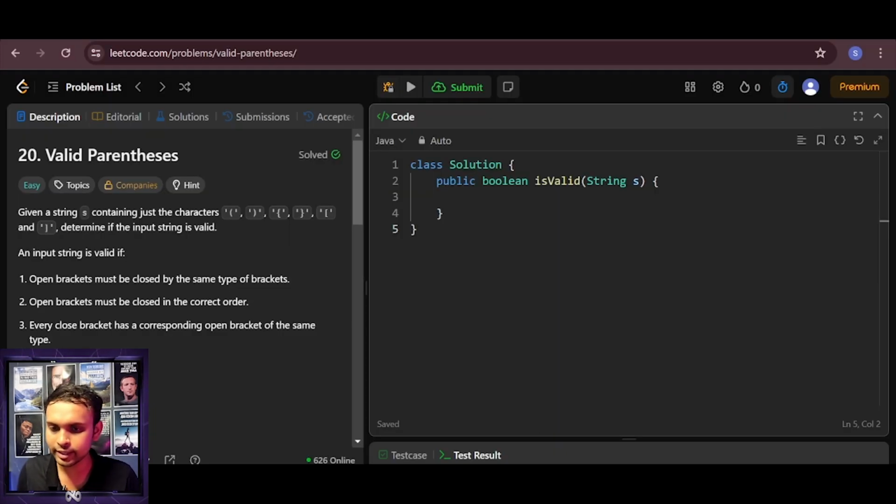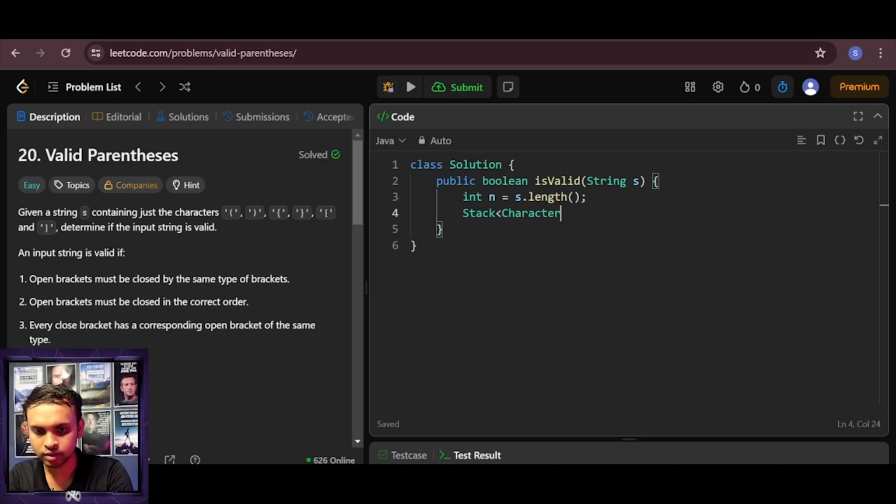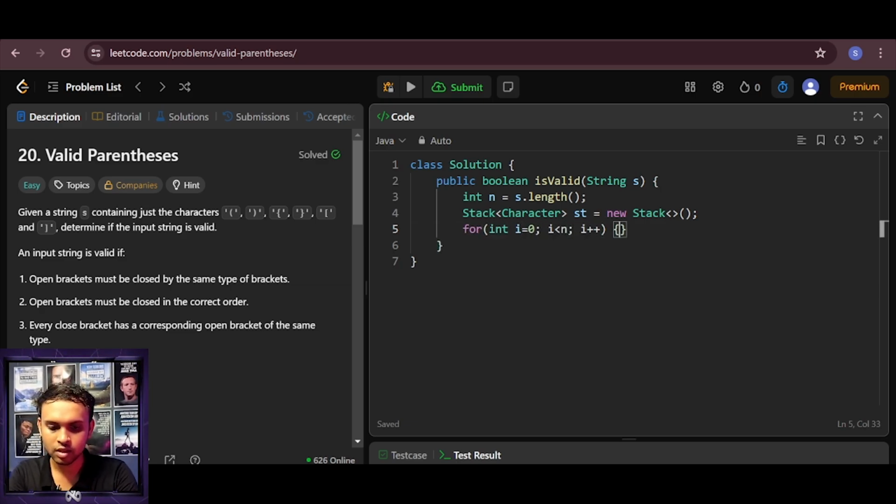It's quite simple, LeetCode easy, right? Let me take the length of the string, s.length. After that I'll build a stack, with character data type: Stack<Character> st = new Stack. After that I'll iterate through the string, i less than n, i plus plus, then I'll just extract the character, suppose char ch equals s.charAt(i), right?